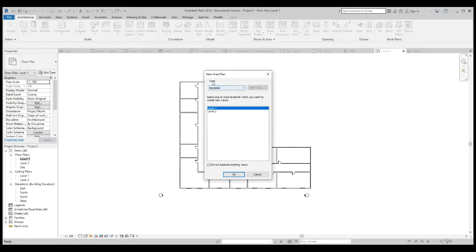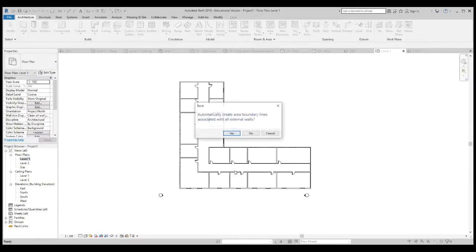And now it is asking us what type of area plan we want to compute. Is it the rentable, or the whole gross building area, or any of those you added? If you add any, you will see it here under area and volume computation. But we are working with level 1. Select level 1 and we say okay. It says automatically create area boundary lines associated with all external walls. You say yes.